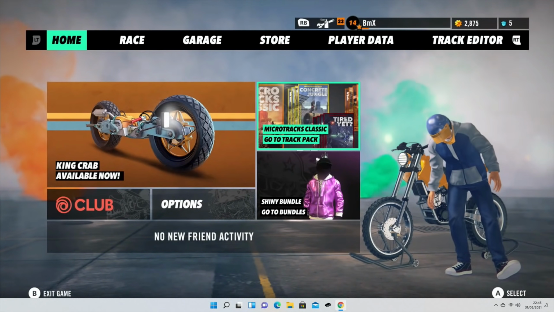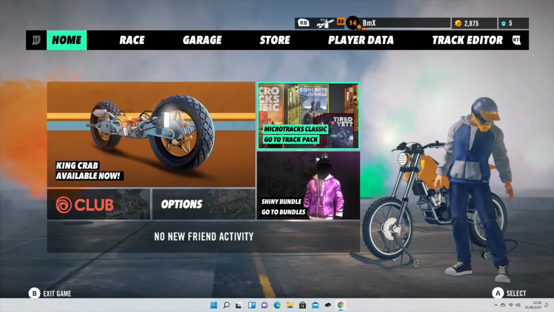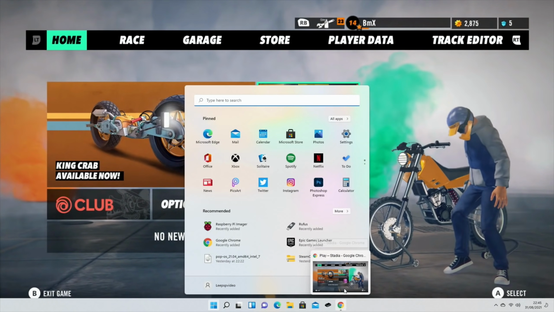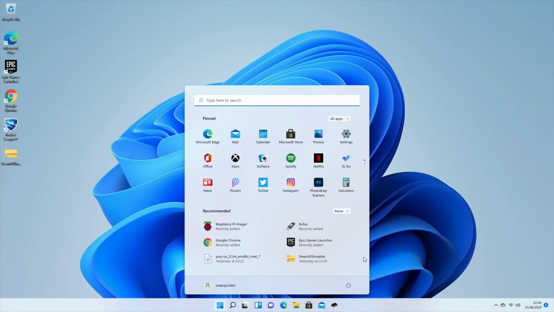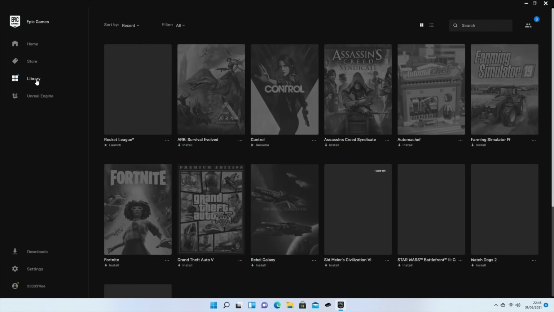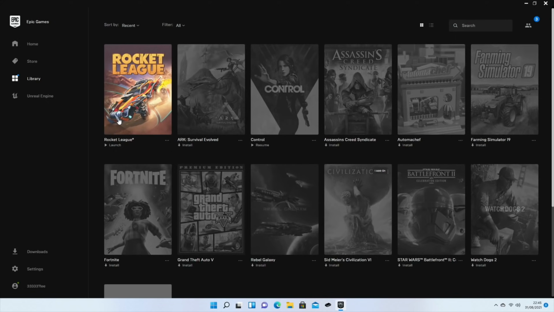And I've also downloaded Rocket League through the Epic Game Store, so I figured I'd have a look at that. So let's just quit out of this. Let's just close the web browser by searching for it here. There you go, so nice and quick. And Epic Game Store. And if we go to library, you can see Rocket League is installed, so let's launch that.